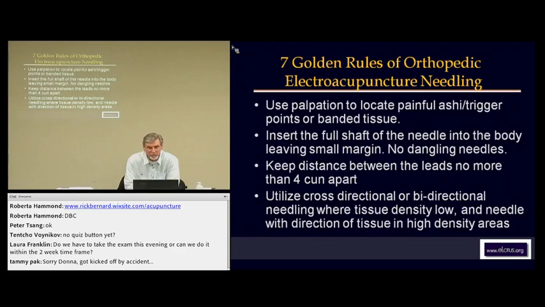Insert the full shaft of the needle. We talked about not having any dangling needles, right? And we want to connect the leads to the handle of the needle, not to the body, to the shaft of the needle, right?